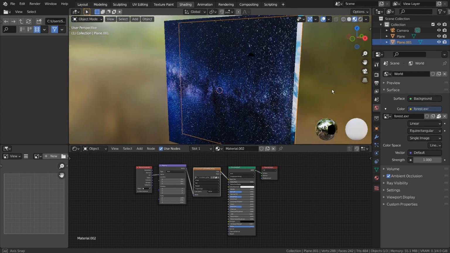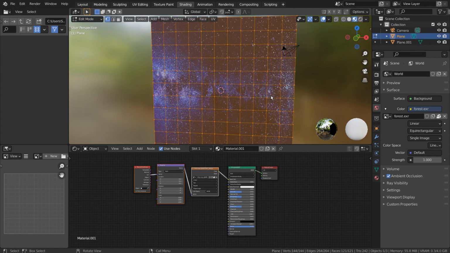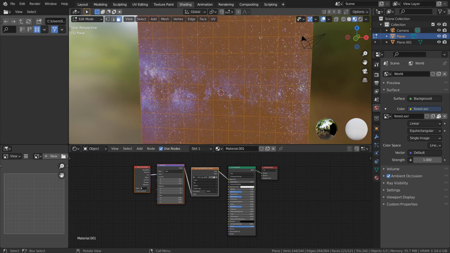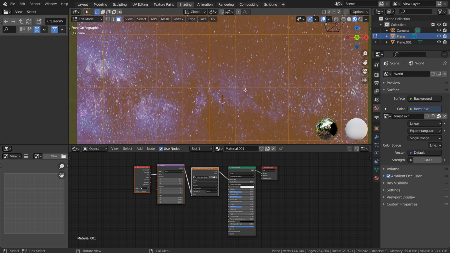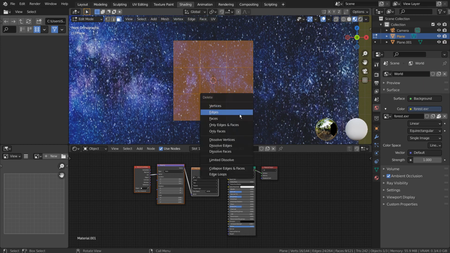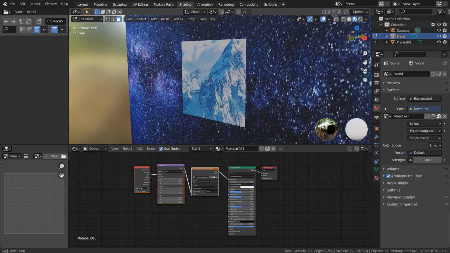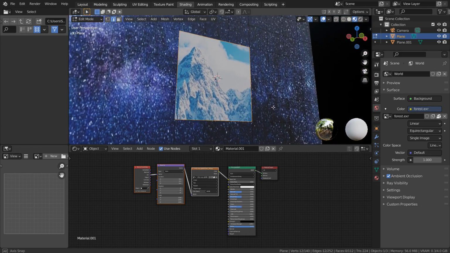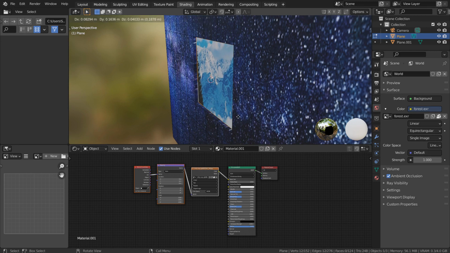Let's select the first plane, go to Edit mode, type 3 to face select, and shift select the faces in the middle like this. Type 2 to edge select. Alt select the inner edge loop like this. E to extrude.